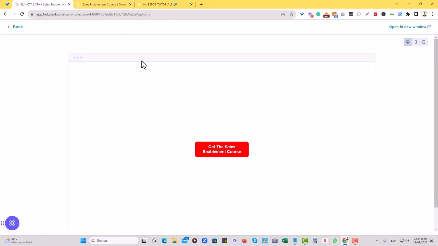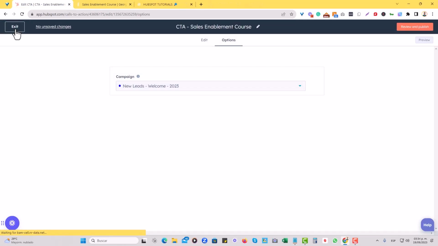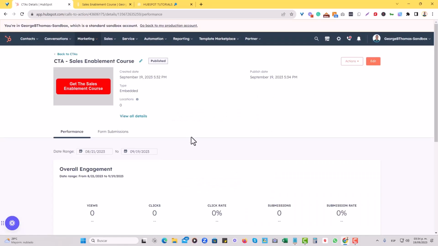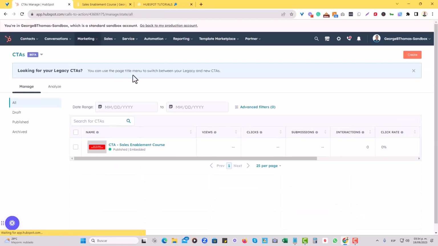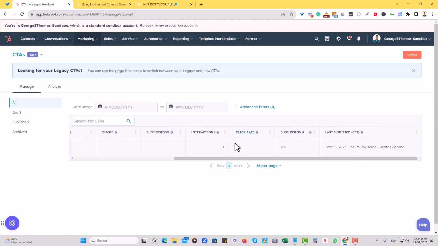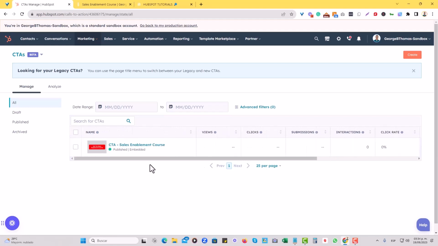But really the benefit of having a CTA as a button is that we can track the activity on it and use it on multiple HubSpot assets. So I'll hit review and publish, and then I'll hit done right here. Now if we go back to CTAs, we'll see that we have our CTA right here called sales enablement course, and we can see metrics based on where it is located and the interactions, click rate, all of the relevant metrics to keep track of its performance.